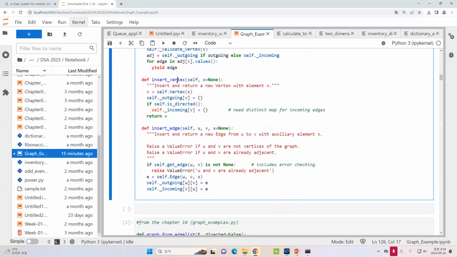And then if we want to insert, we need to make an object into the vertex, and then we will make an outgoing as a dictionary, and then we will check if it is directed or not. If it is undirected, then we can just have the ends. But if it is directed, then we need to specify the incoming.